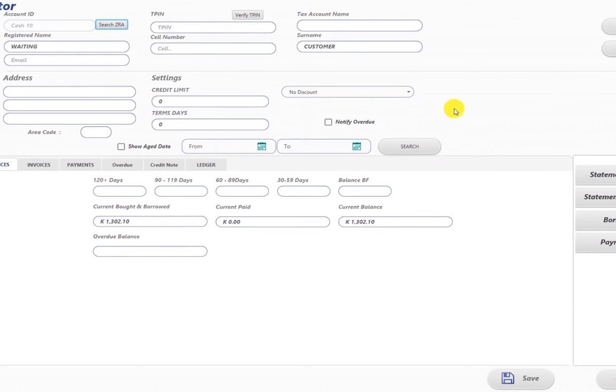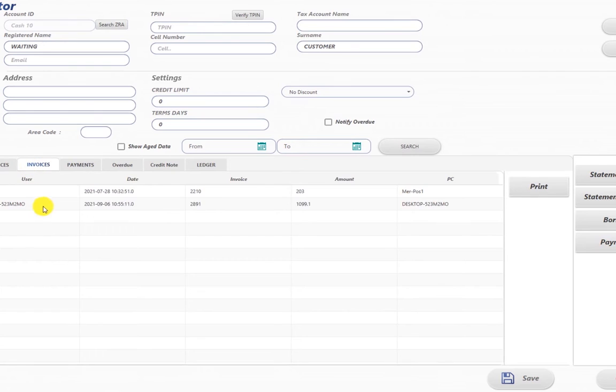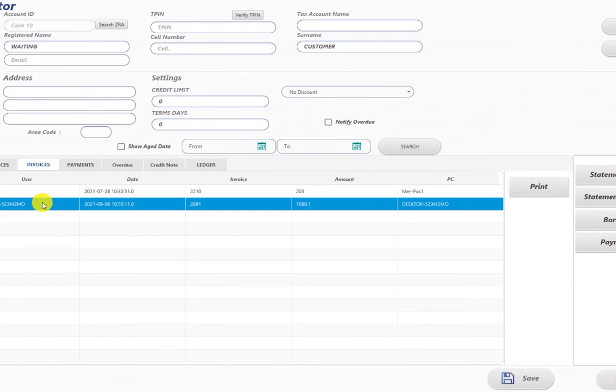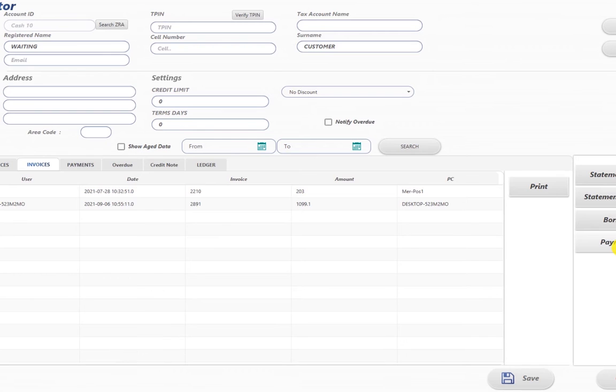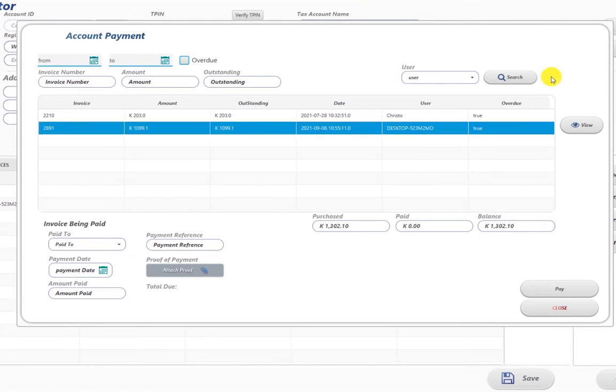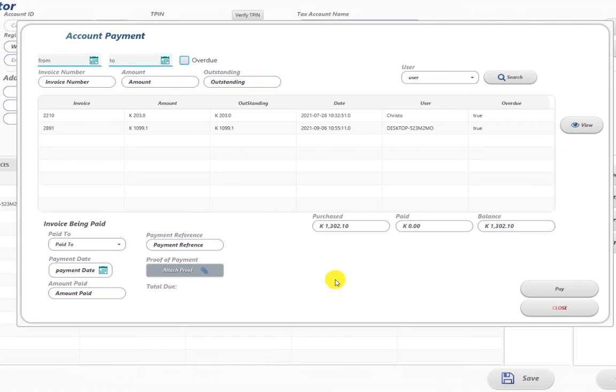Okay, so on your right you navigate now to where it says payment. Now remember that I said this can only be done for accounts that have been invoiced. So when you come here you will notice that this account has been invoiced. There are two invoices pending payment there, you can see them there. Okay, so we navigate to payment, a new window will pop up again.